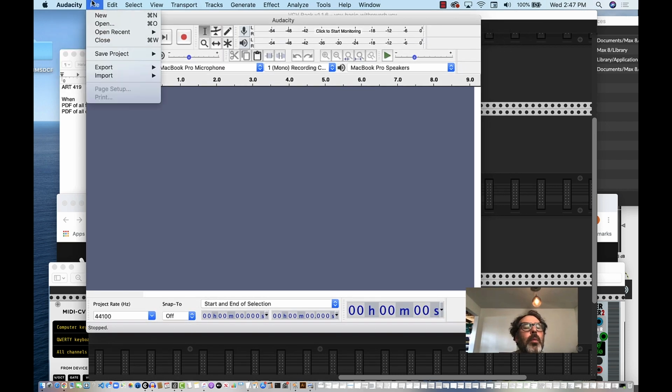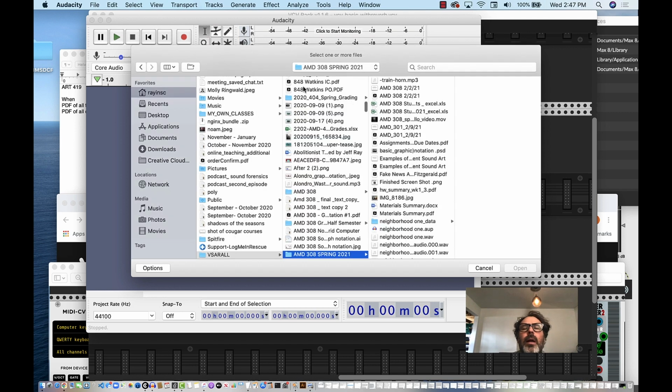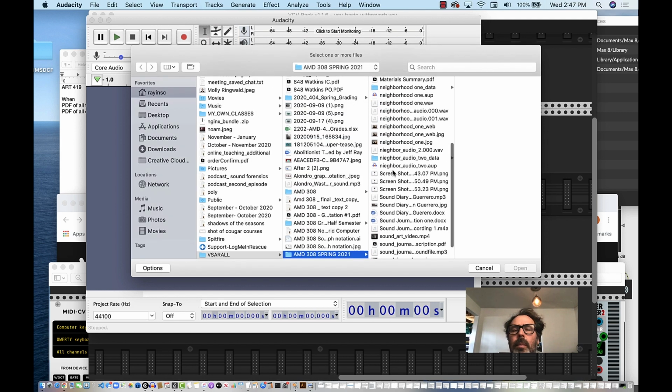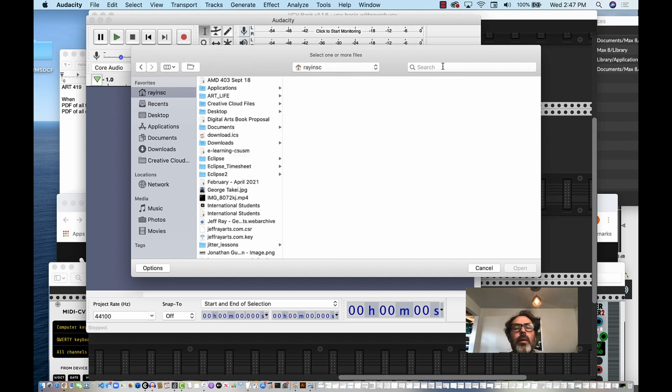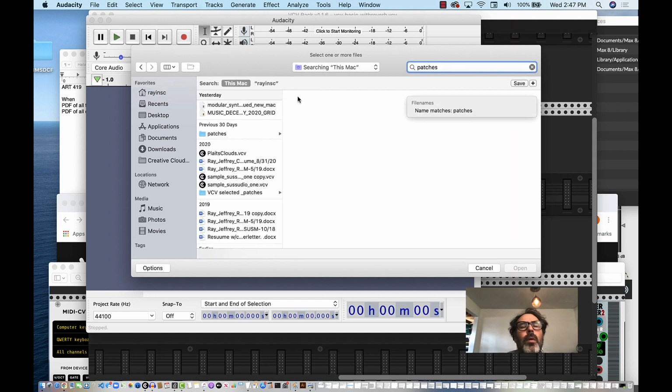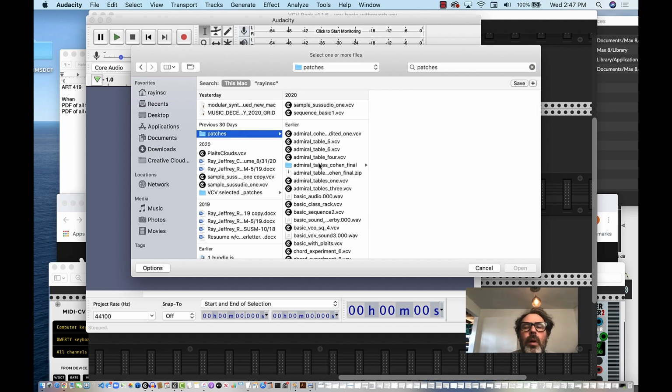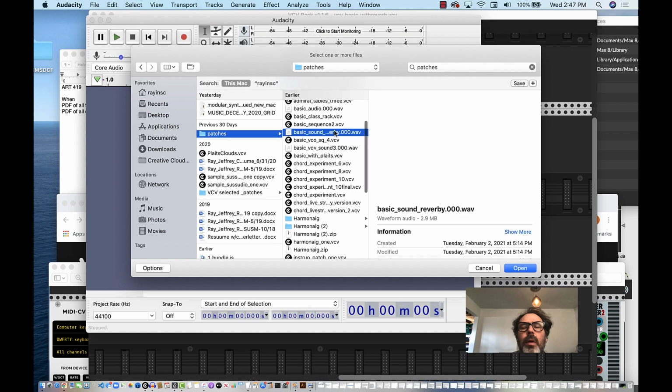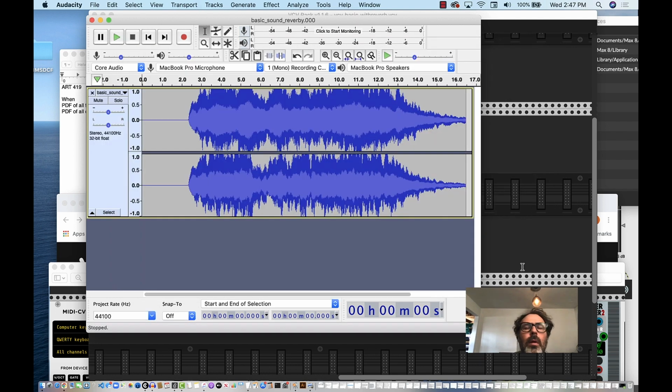And let me import it just so I can try to find it. It doesn't automatically pop up, unfortunately. And I have to go look for it. Patches, VCV, basic sound, there it is, reverby. Yeah, that's good enough. And play it and see if that works. And that was another one, but yeah, there you go.